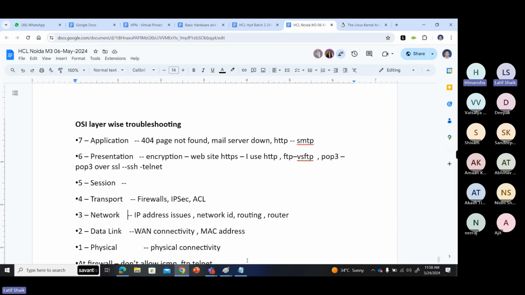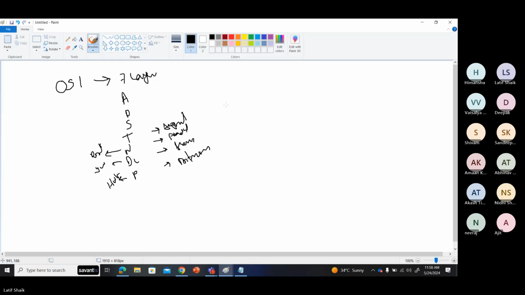And one more is there. One more important: TCP and UDP difference. So the physical layer is hub, the data link layer is switch, and the network layer is router. Device examples. Okay, and PDUs: segment, packet, frame, bit stream.